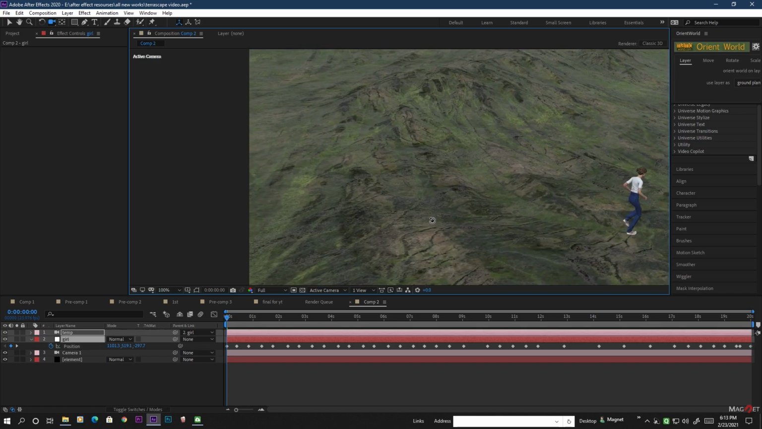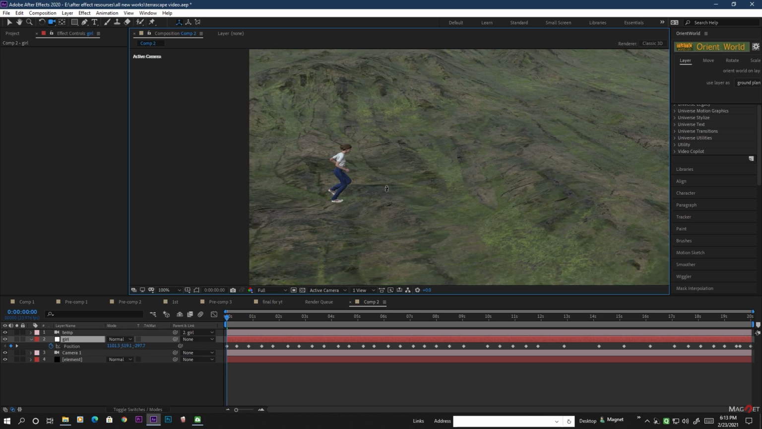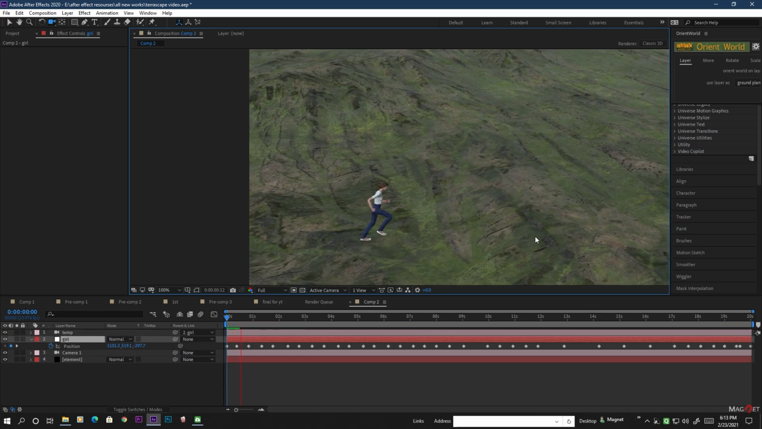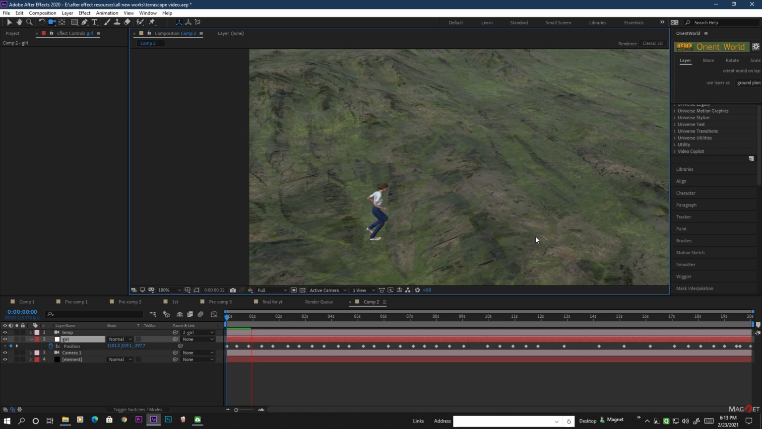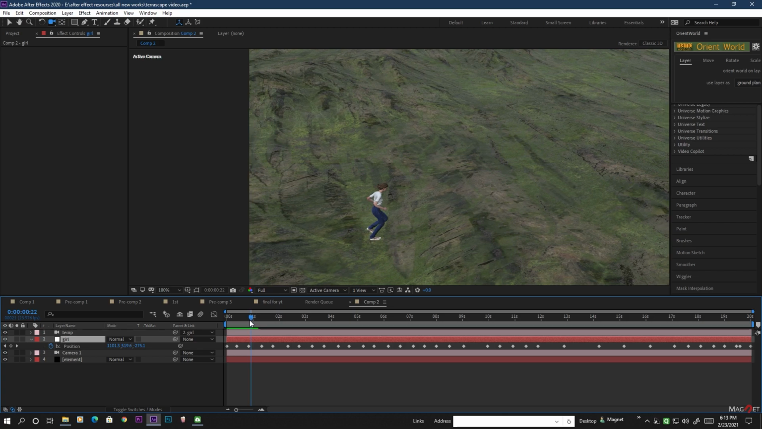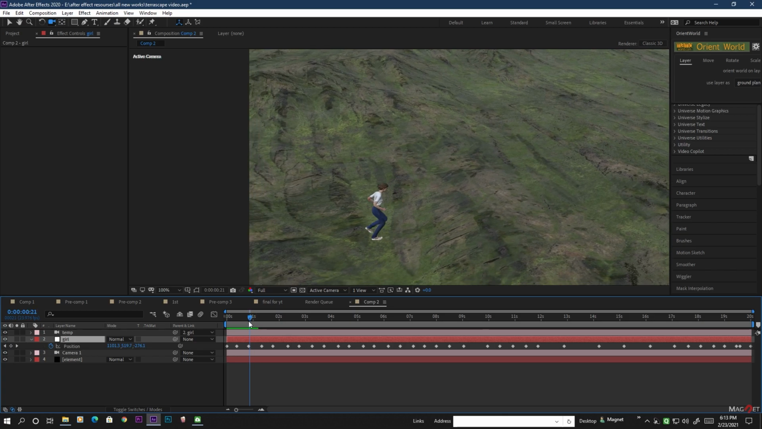So if you play, and if you look closely, there is some freeze frame. So we have to fix this.